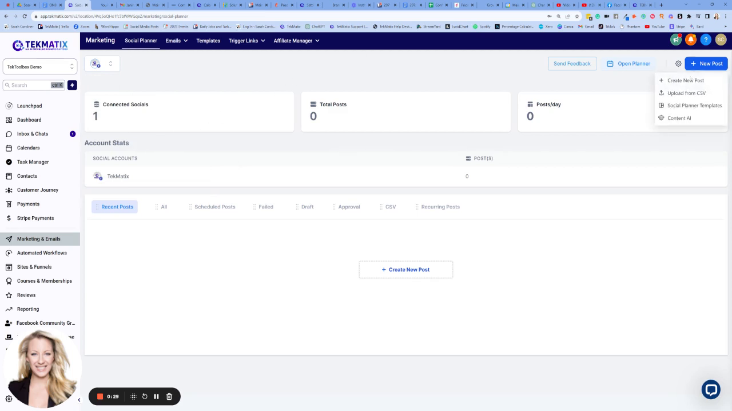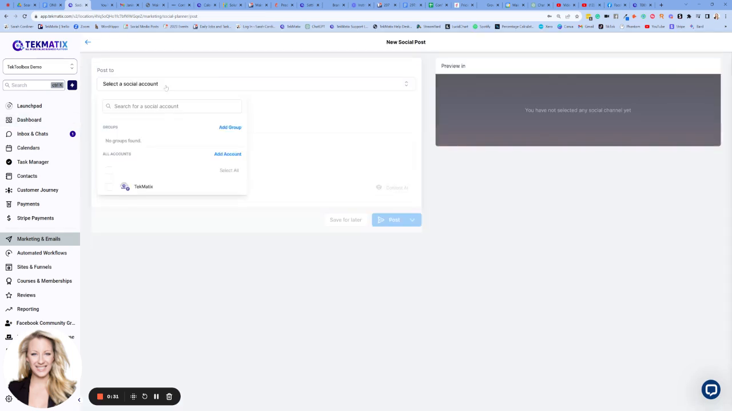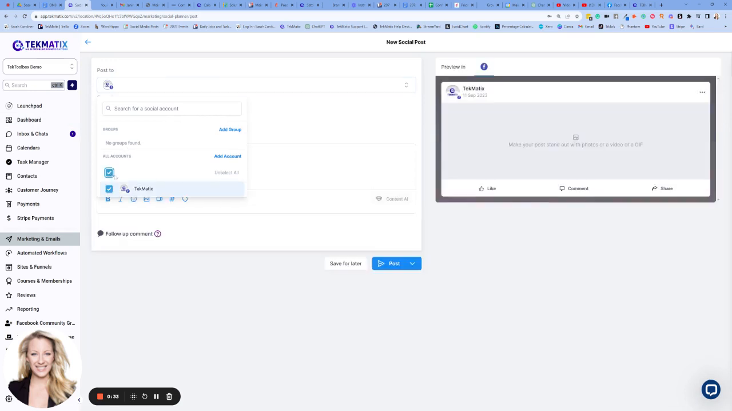You're going to click on add a new post, create a new post, and then choose which of your accounts you want this particular post to go out to. You'll see a preview on the right hand side. If you've added multiple accounts, you'll be able to click on each of the preview buttons for each of the different social media channels to see what that post will look like.